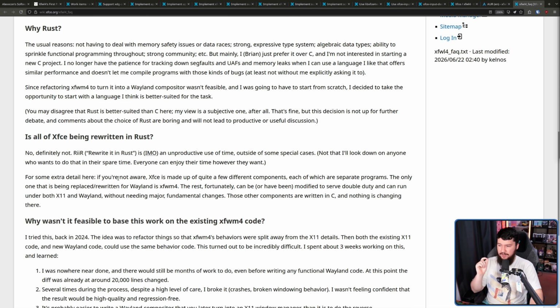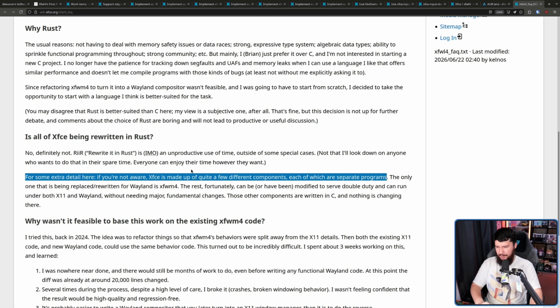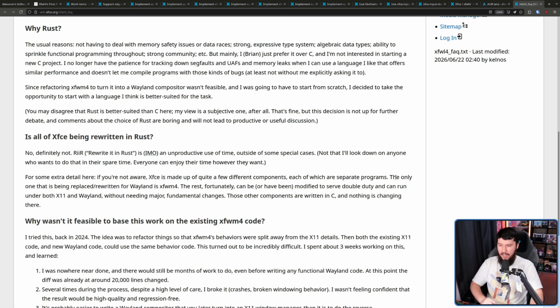For some extra detail here, if you're not aware, XFCE is made up of quite a few different components, each of which are separate programs. That is part of the reason why it is a nightmare to build if you want to go and build it from source. The only one that is being replaced / rewritten for Wayland is XFWM4. The rest, fortunately, can or have been modified to serve double duty and can run under both X11 and Wayland without needing major fundamental changes. Those other components are written in C and nothing is changing there.